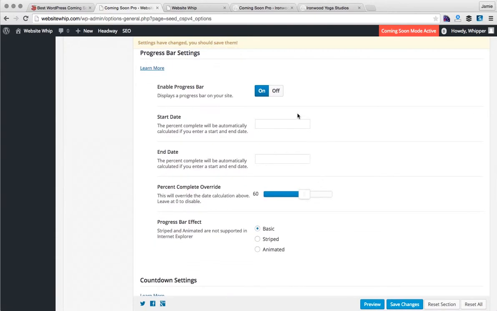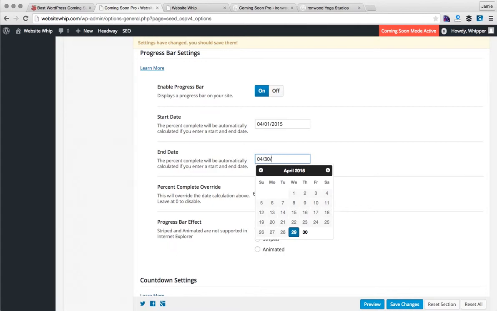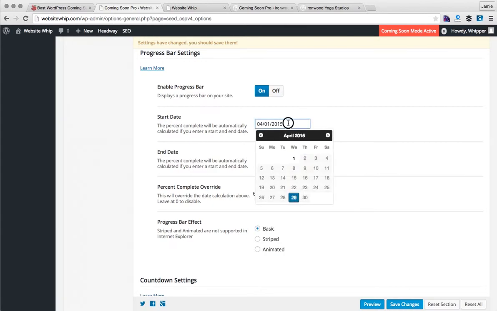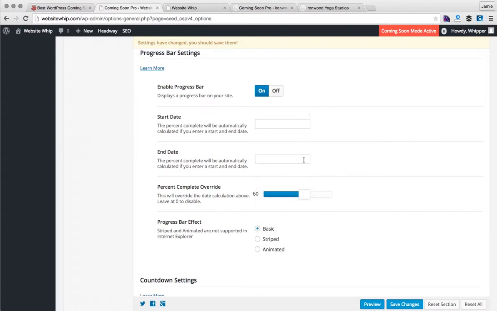Progress bar. Now, this one's really cool. You can show folks the progress of your new website development on the Coming Soon page. So you can turn this on or off. And if you turn it on, you can type in a start date and an end date, and it'll automatically calculate your progress. If you choose not to add dates, then you can totally override the percentage that you're complete. So let's say you really want to say that you're 60% complete, or maybe you're 86% complete. You can use this slider here to adjust those settings. I'm going to turn this off.